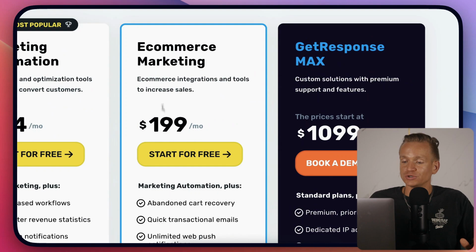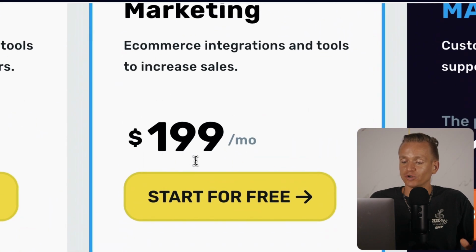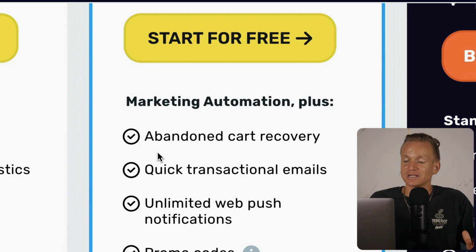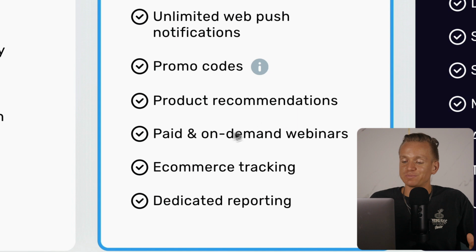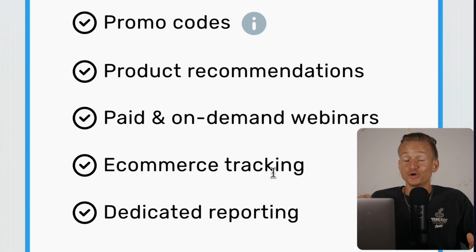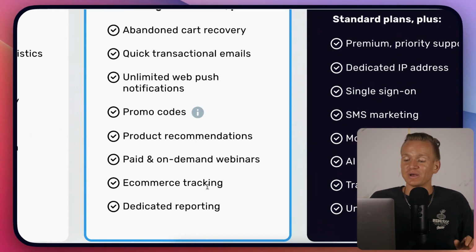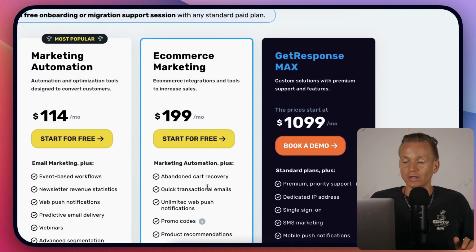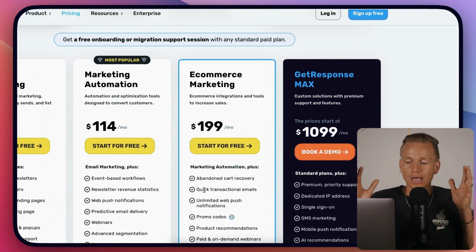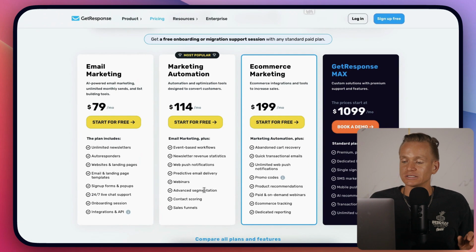And if you want to go for e-commerce, that's going to be $200 a month, and here you get some additional stuff like abandoned cart recovery, product codes, product recommendations, paid and on-demand webinars, e-commerce tracking. So as you can see here, you go really deep, and this is basically full-out e-commerce marketing software, so you can run a newsletter and also run a full-on e-commerce store without having two tools. You can have everything in one package.